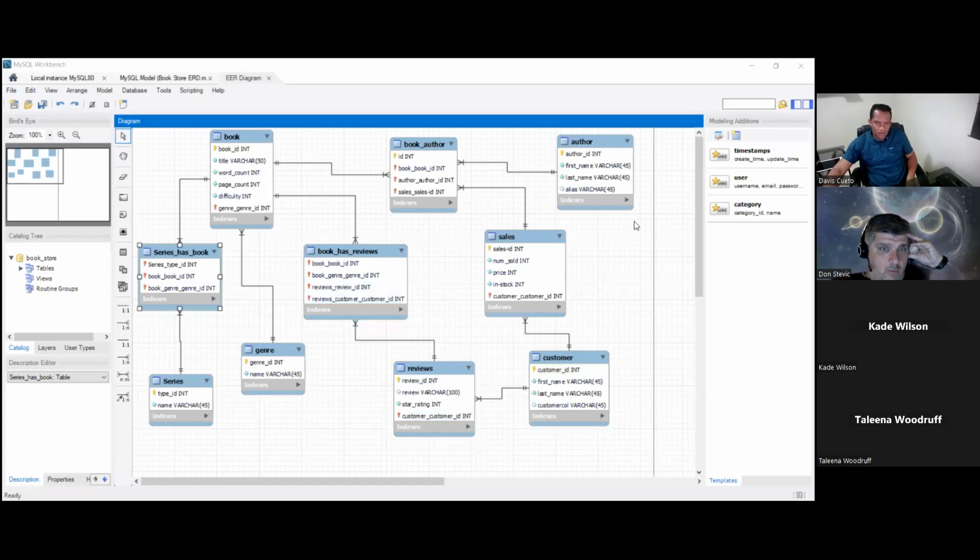Book, title, word count, page count, difficulty, genre. Yup, got that good. Series, book, series, genre. Okay, so I see what you do. Yeah, that'll work fine. You wouldn't need book genre here because you're going to get it from this table here, since these are connected. So you don't have to have book genre ID in this table. No, I think it went here by accident. Right. Yeah, so it kind of auto-filled that into there. I was wondering about that. Yeah, that doesn't need to be there.